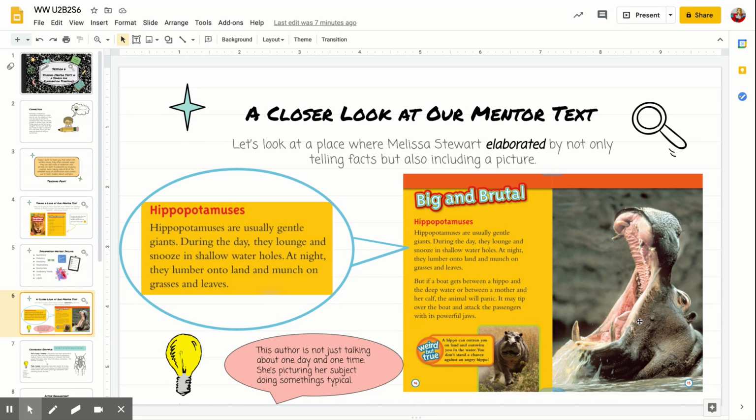They also include great pictures. And I think Milen was talking about, can she add pictures? Of course you can. Absolutely. So this picture shows this huge mouth, and it shows our hippopotamus running at us, which might be scary if you were standing in front of it.